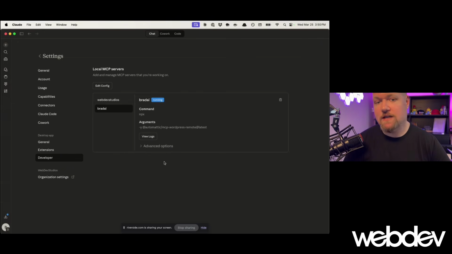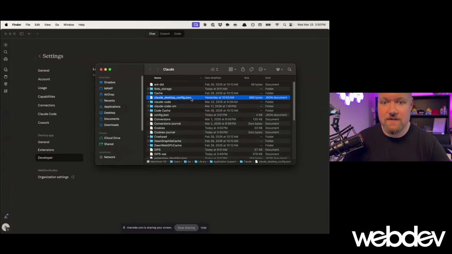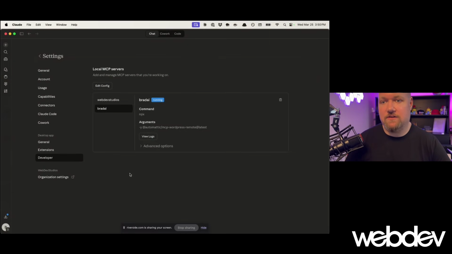If you have no connections, the only thing you'll see is the edit config. If you click this button, it'll take you right to the edit config file where you'll make these connections. I want to show you what our connection file looks like. We have two connections here. Last time we only showed one.